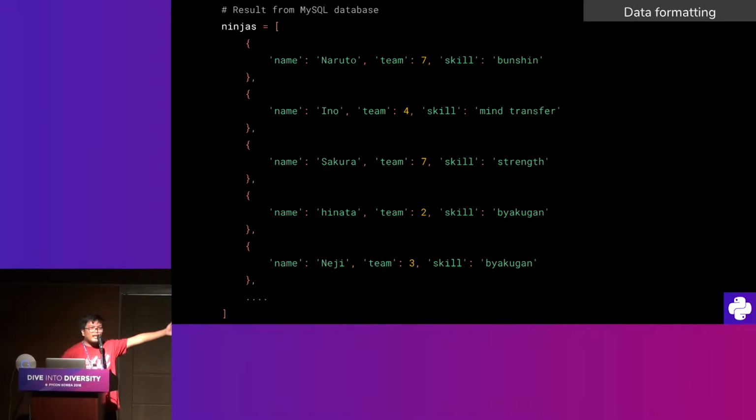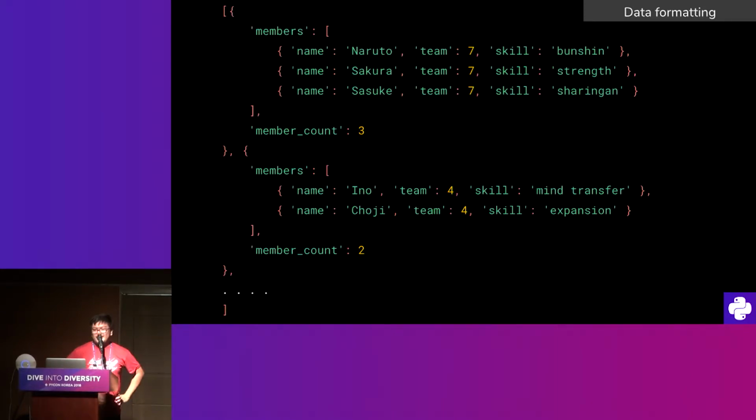As you can see, we have a MySQL result. So this is from a MySQL database. We have a list of ninjas: Naruto, Sakura, if you watch Naruto. So we have this, and then we have a team, and then we have their skills. Now, usually we don't return this like this. It's ugly. So, hey, let's format it. We want to convert this into this. It's much more beautiful to look at. Now, we have a list of members, and then there's a member count, and then there's also a member key with all the members in it.